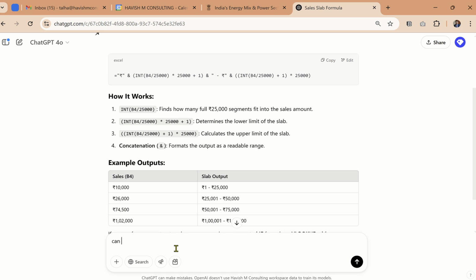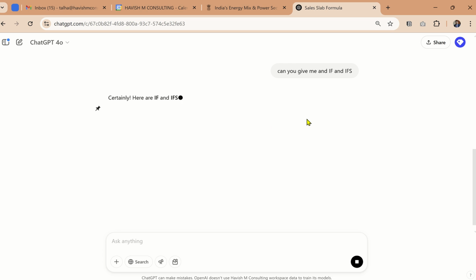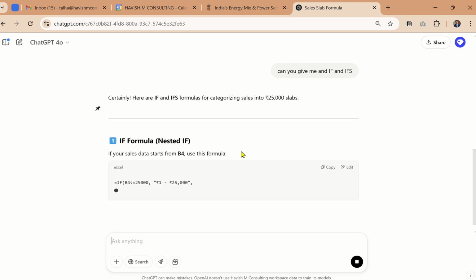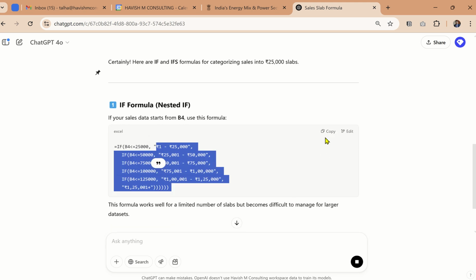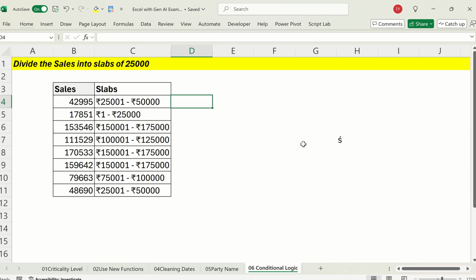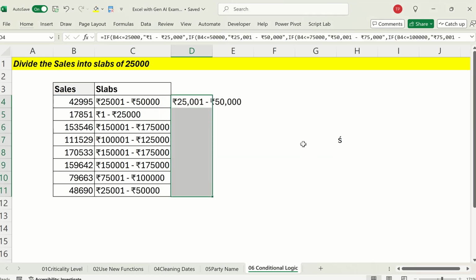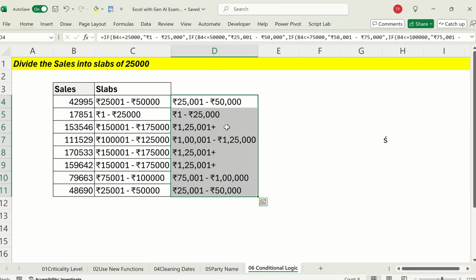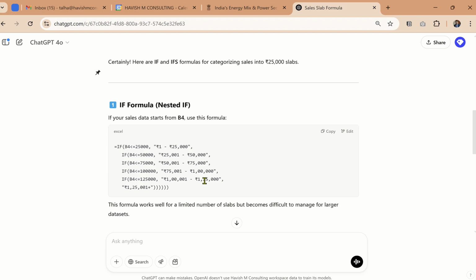So can you give me an IF and IFS? These are two separate functions that you can rely on, and it can give you an IF and an IFS as well. Now again, I'm not sure why it is taking that rupees symbol into consideration, but that's okay for now. We're not concerned with the format, and it has found that there might be a bracket missing here and there, and you will see that we're able to get the right output, and there we go.